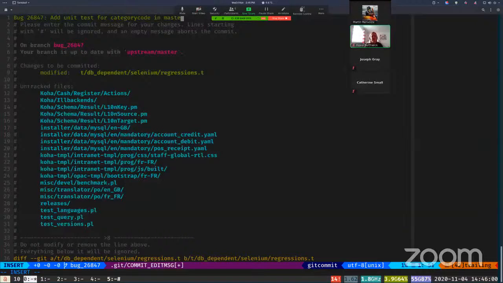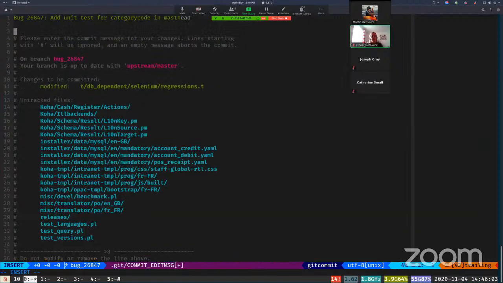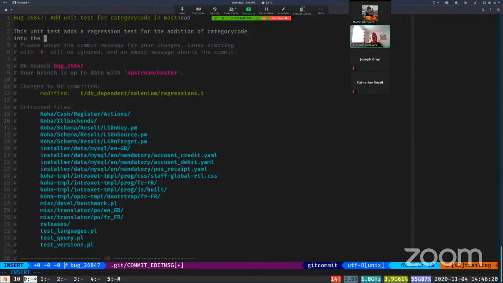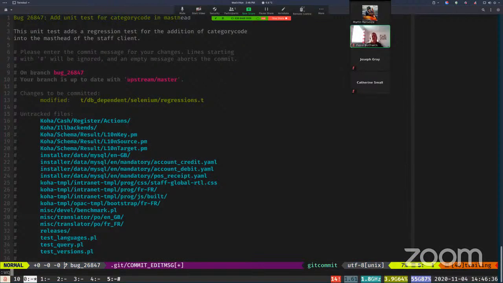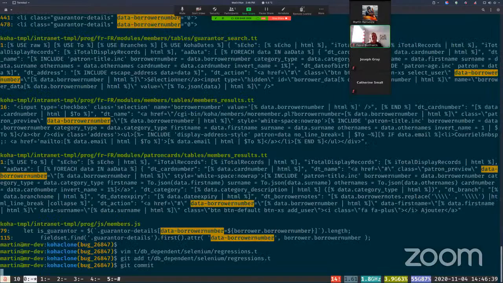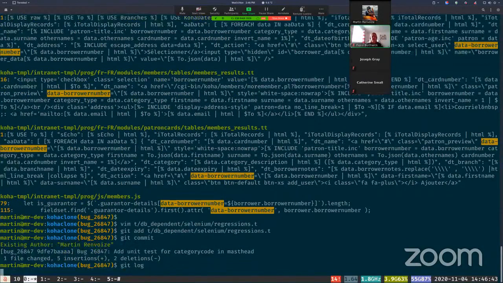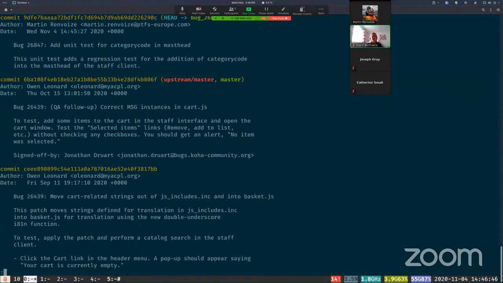In masthead, which is the file. So this unit test adds a regression test for the addition of category code into the masthead of the staff client. So we are adding a unit test that tests that once a user is logged in, we can see the category code in the markup. Okay, I'm going to save that. So we now have, if I show the git log, which is a log of all commits, we can see our unit test is right at the top of the pile.